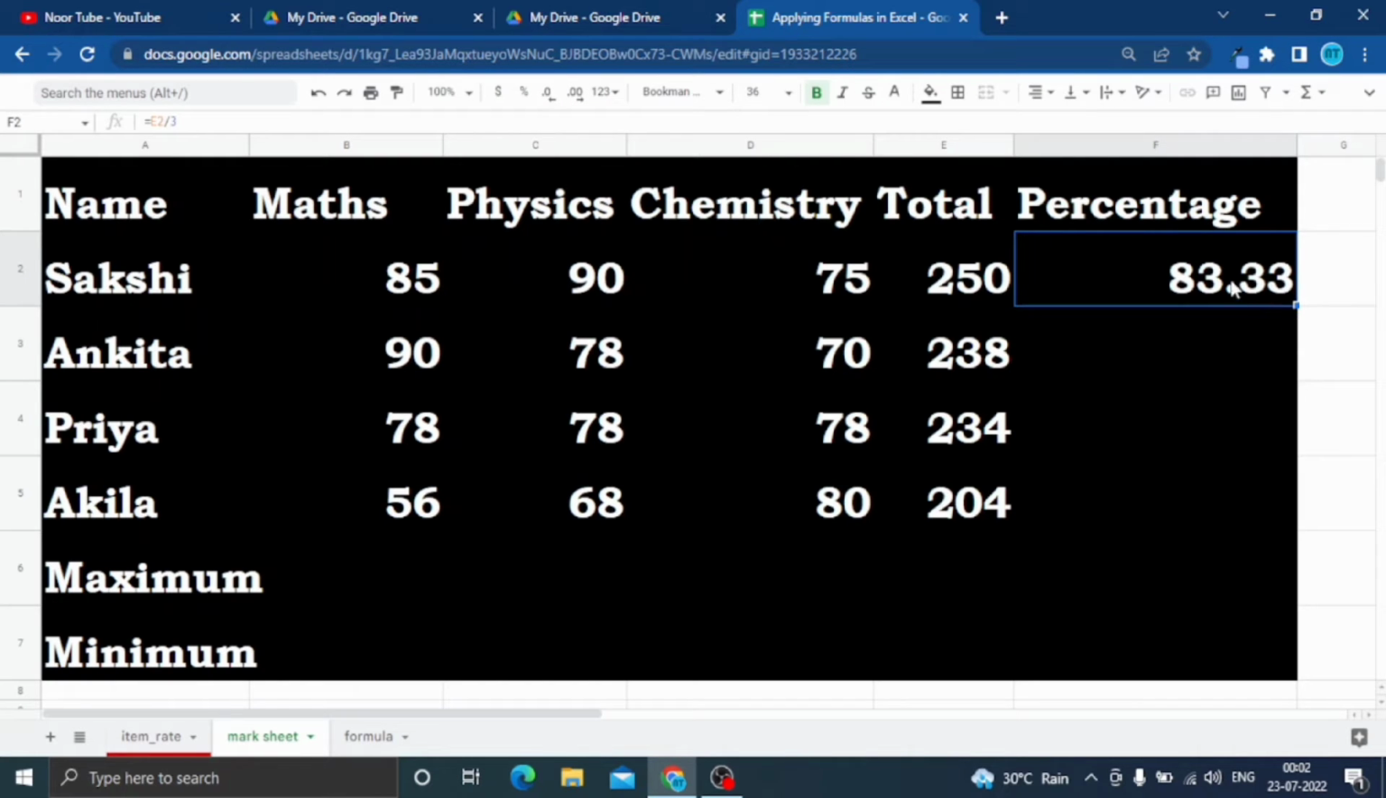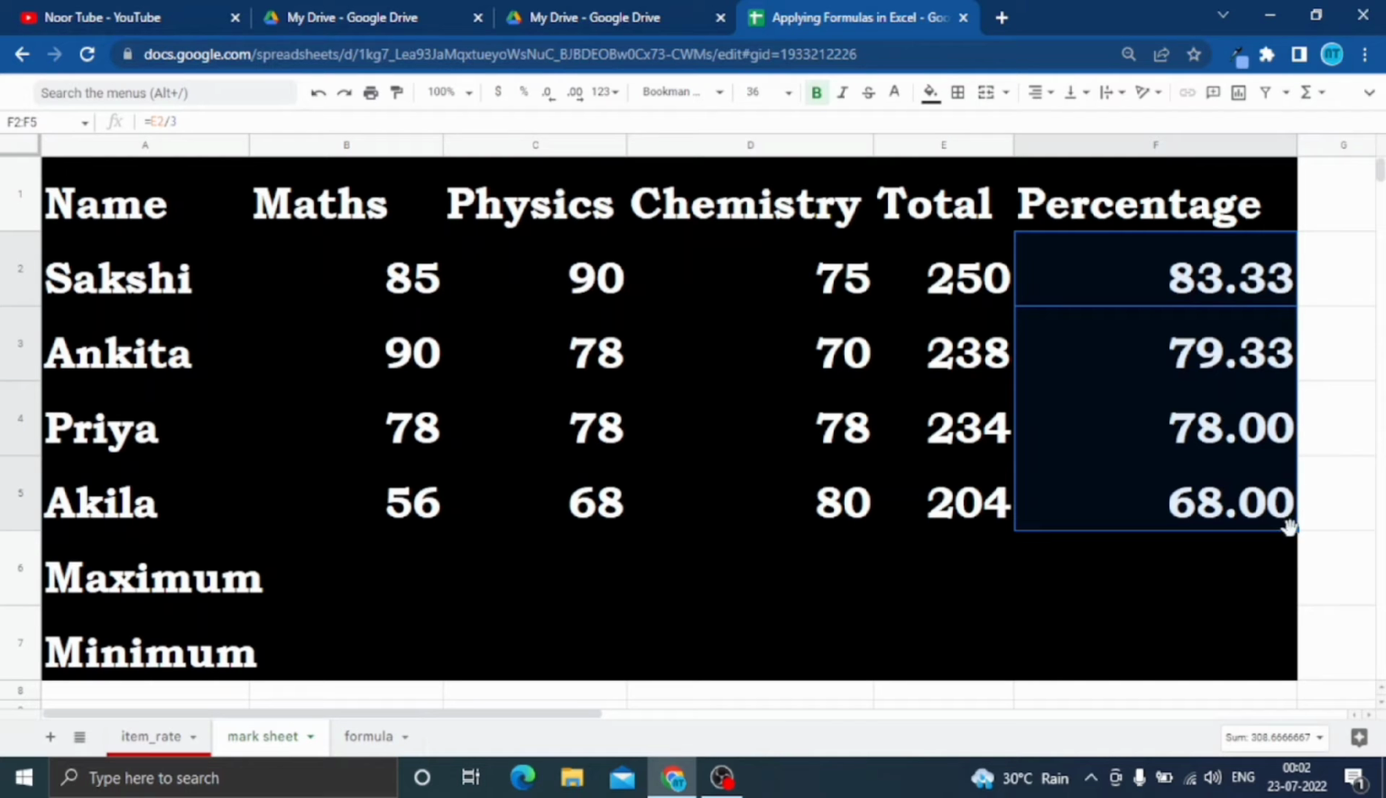Now again what you have to do, we have to use the fill handle. What is fill handle? The small square in the corner of the rectangle. So just click and drag here for how many students you need. For 4 students, and then leave the mouse pointer. Now it is calculated as 79.33, 78 and 68.